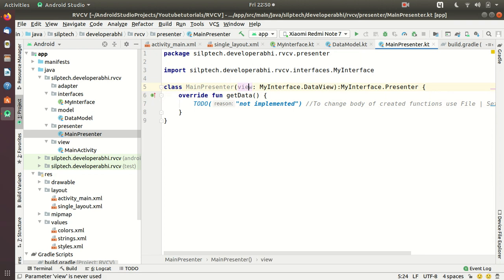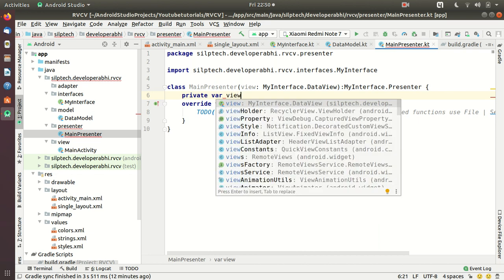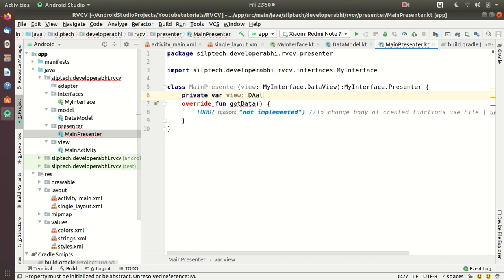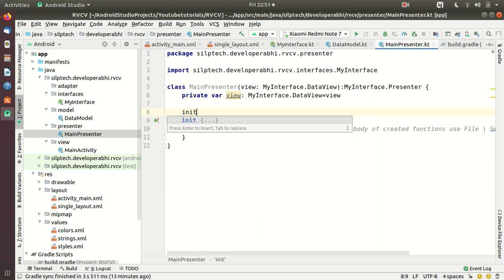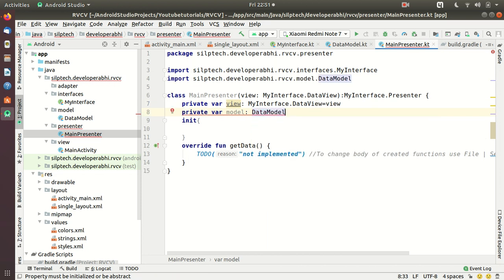What we'd like to do here is first initialize a view. So private var view colon data view equals to view. So we have actually created a new variable called view and initialized this value to this variable. Now we need an init function here. We first need to define our model. So private model, so this is going to be a type private variable model. So the type is going to be data model, and I need to give my values here.